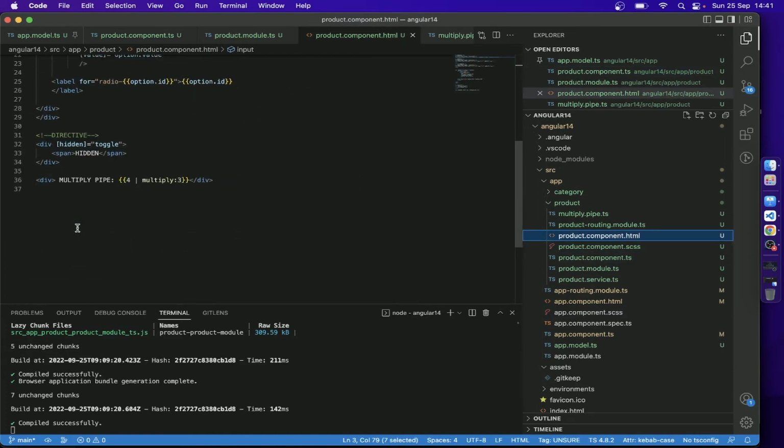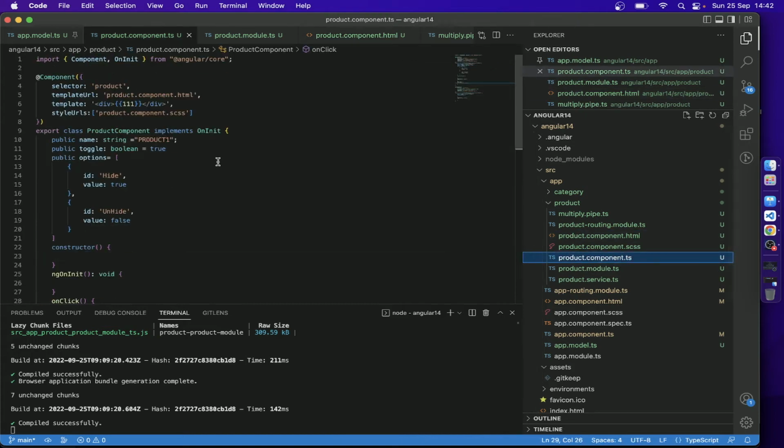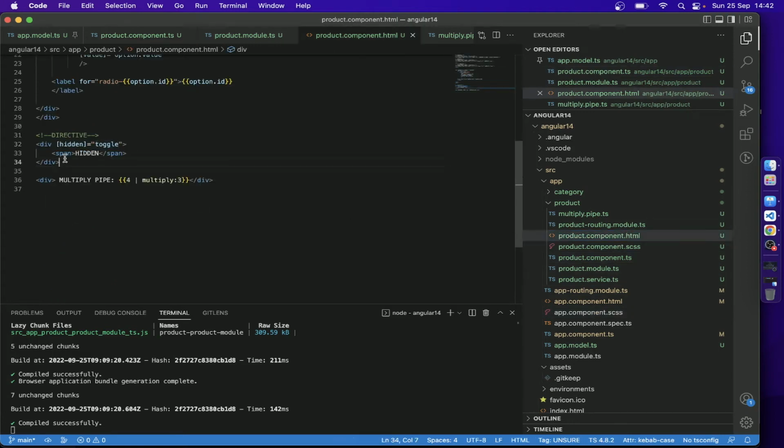So for this video purpose, I have used one view, this hidden directive over here, and I have bound this directive with one model called toggle. So this toggle is nothing but a boolean. If you see here in the class, I have defined this toggle as a boolean property, and I have defined it with true. Okay, so now this particular block is nothing but a hidden block. This is the hidden block over here.